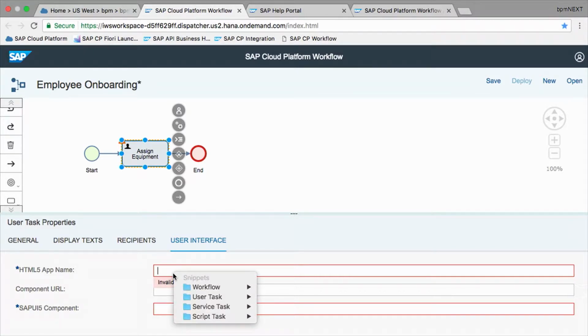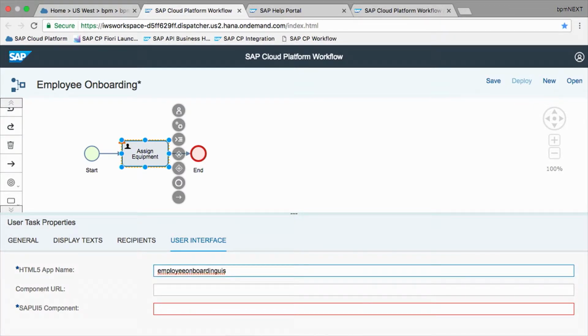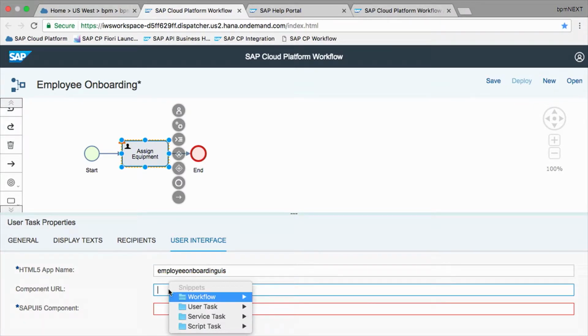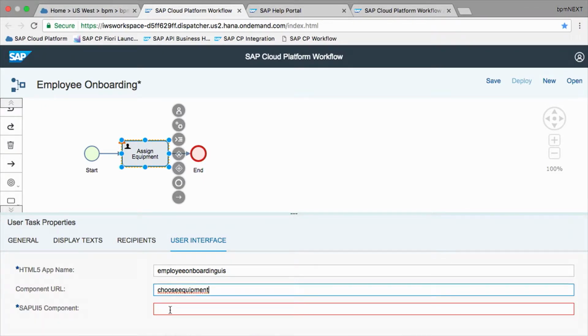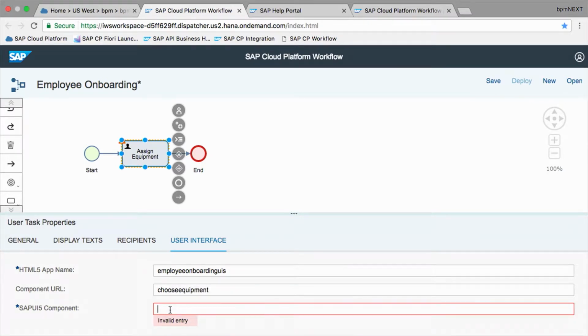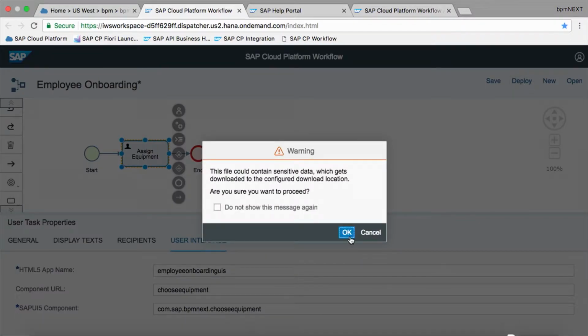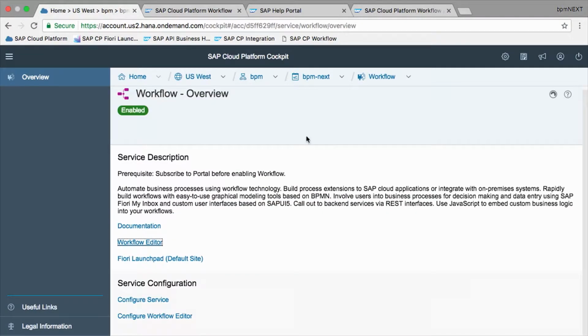And finally, I need to key in some coordinates on how exactly I want the UI to look like. So this is all based on an HTML5 toolkit that SAP has in its portfolio, SAP UI5, which we'll be using. And with that, we should be good to go. So we deploy this thing. And now we should have a workflow deployed.